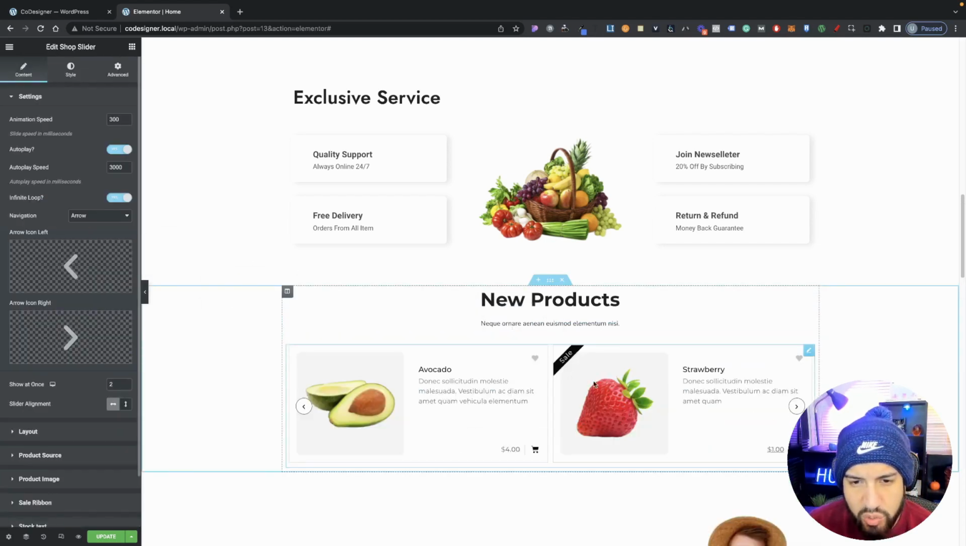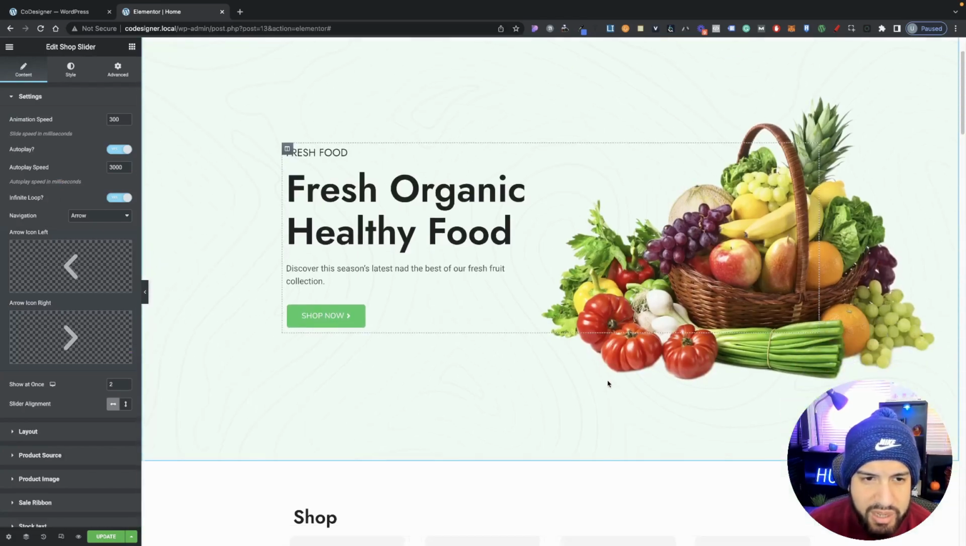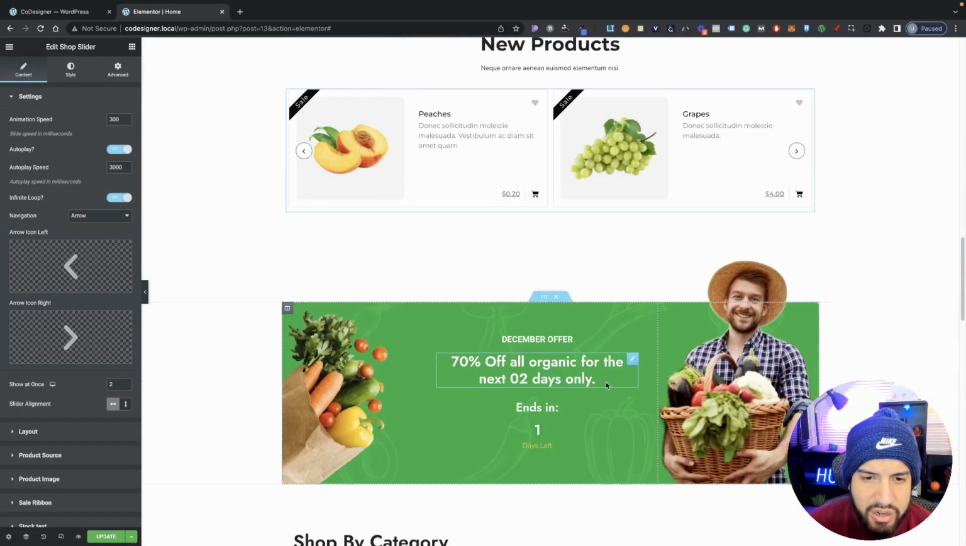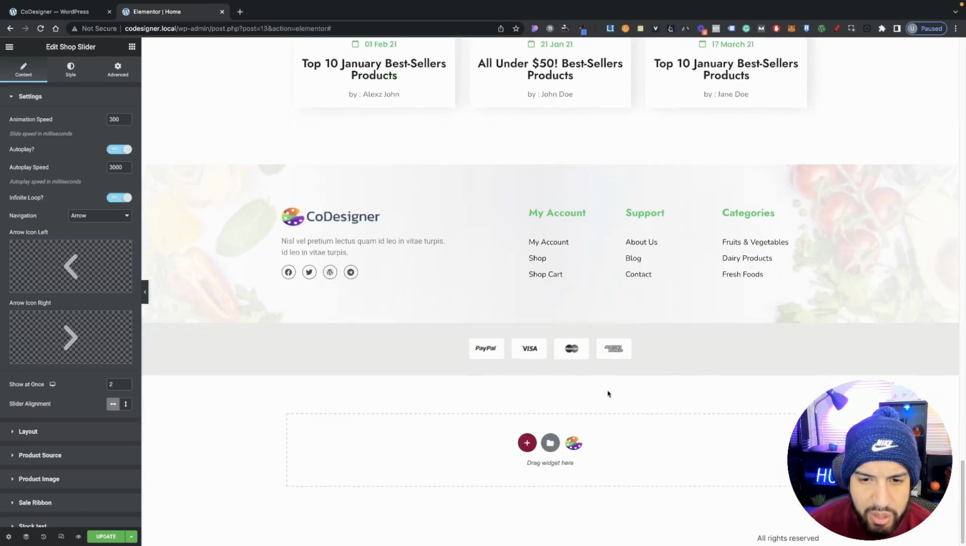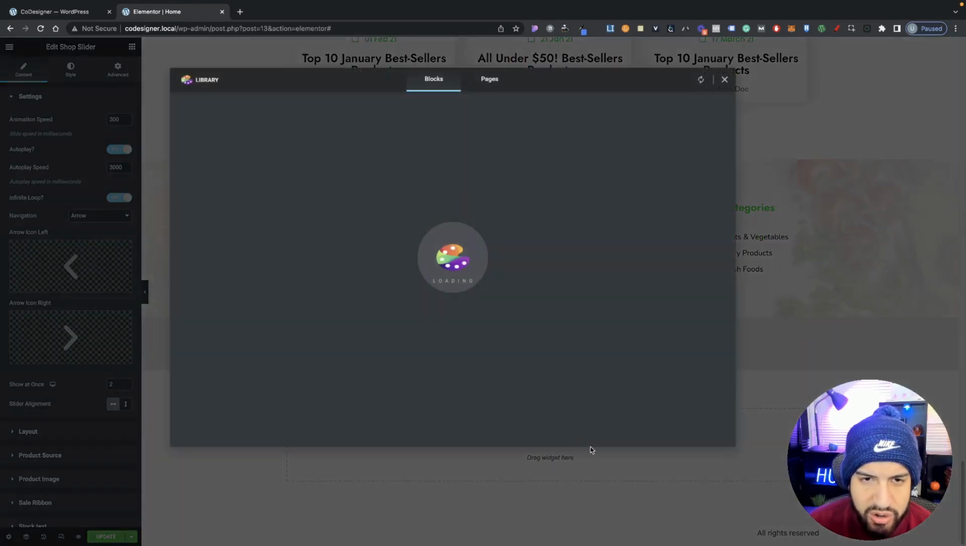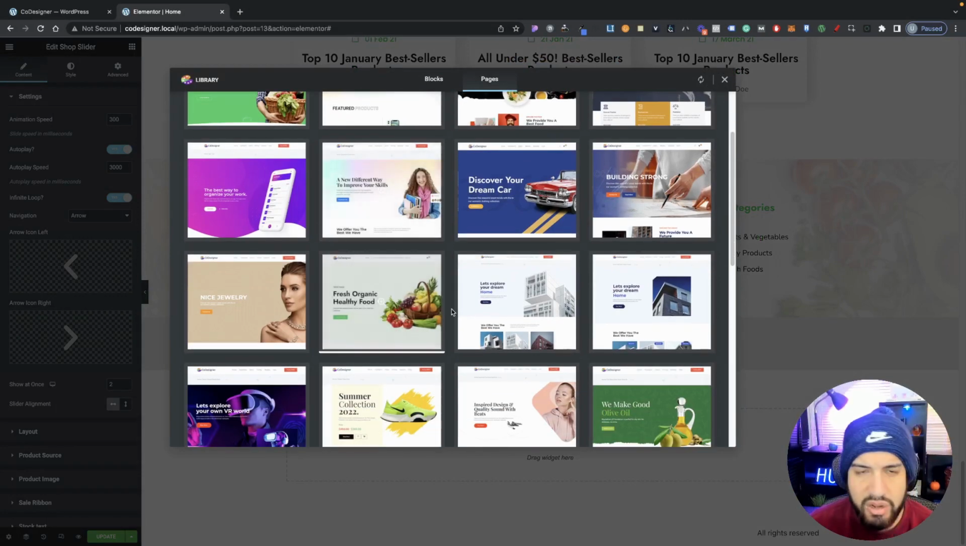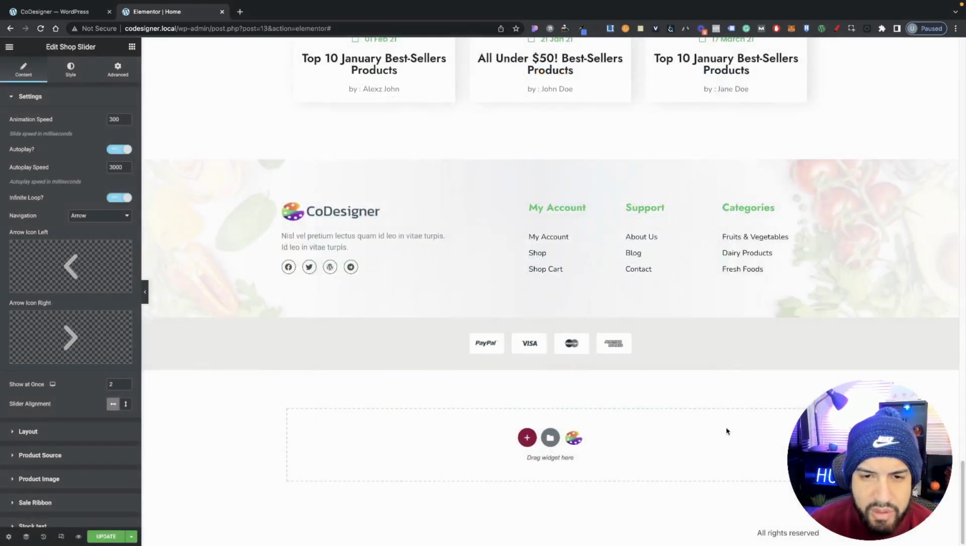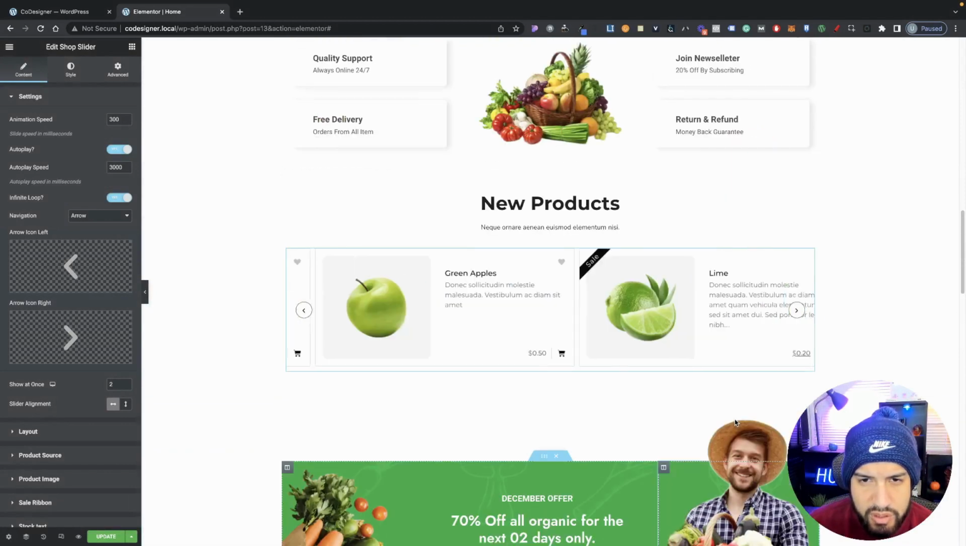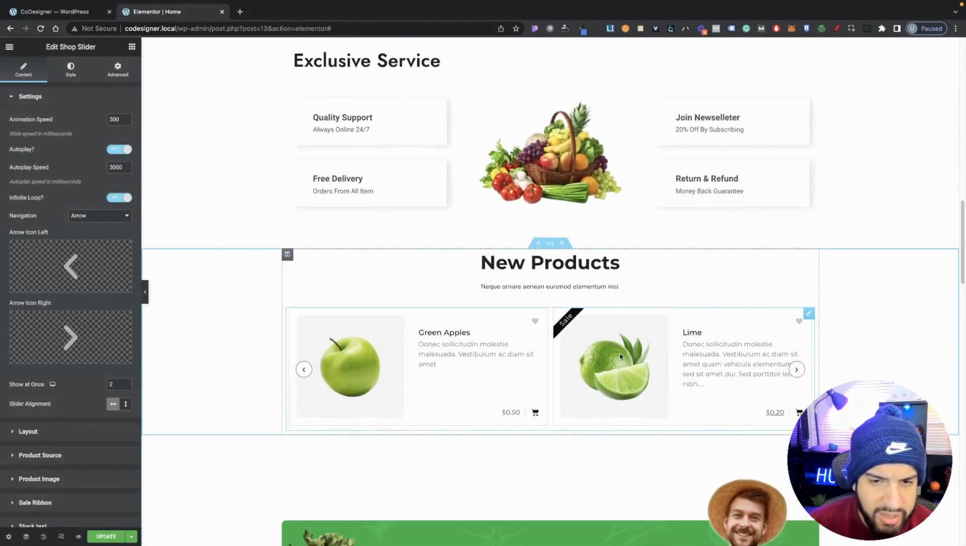Now, in case you guys are wondering and I didn't go over this, the template here is actually from CoDesigner. So once you install and activate the plugin, you're going to have access to that. You can go in here and view their blocks and also their pages. I just grabbed it from here. It's this one here in case you guys are wondering. So let's go ahead and just start customizing our slider.